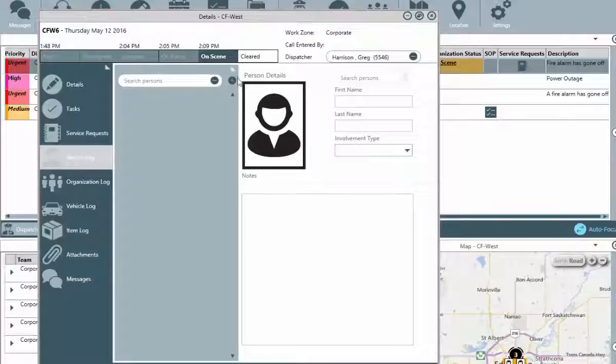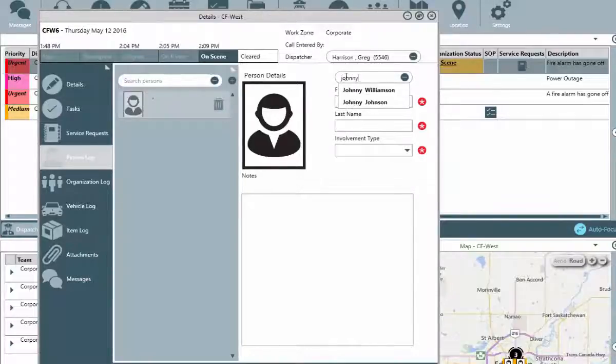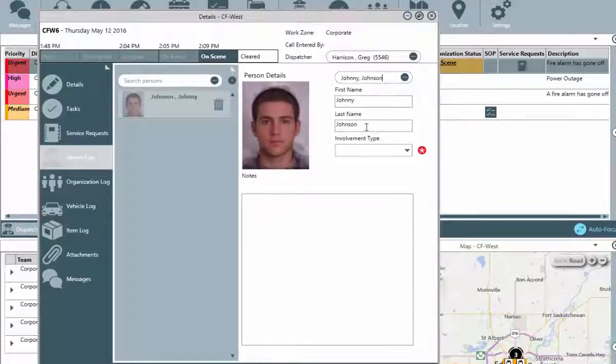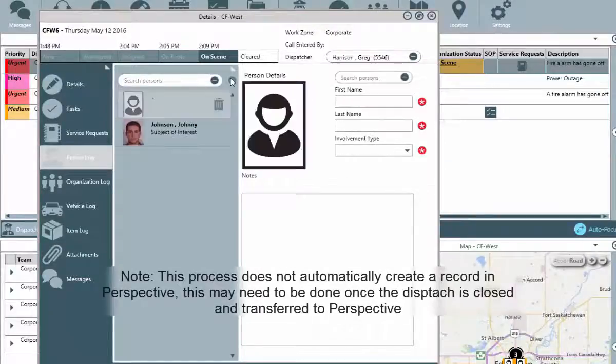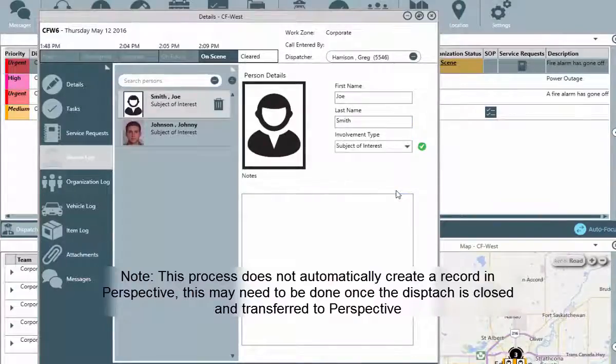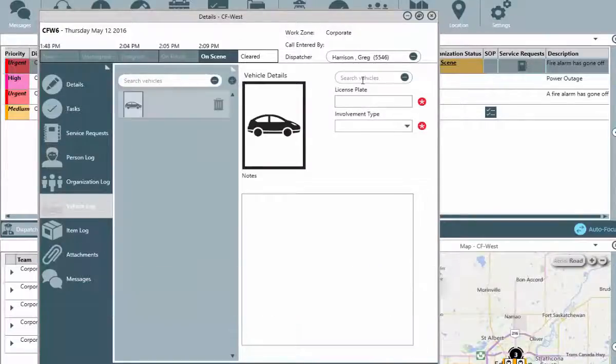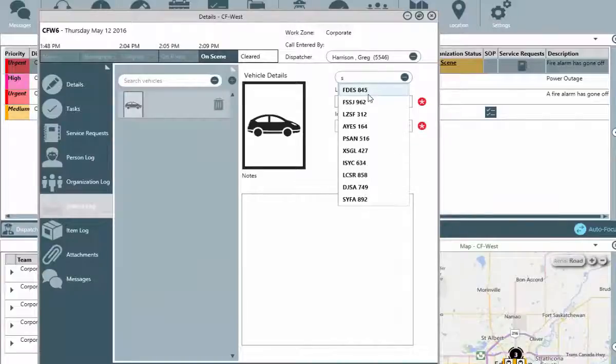To add a person, click the Add button, and then in the search field, begin to type the name of the individual. This will search your existing people from your prospective data forms. If the person has a record in your system, select them as needed. If the person does not already exist, click the Add button, and then in the fields on the right, add the first and last name of the person, indicate their involvement type, and then any relevant notes. Again, in a similar manner for vehicles, we can search our existing prospective vehicle data forms, or add new when a record doesn't already exist.